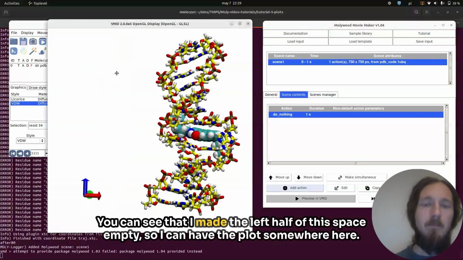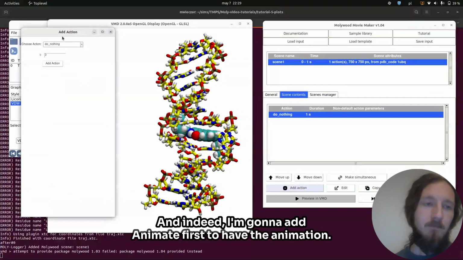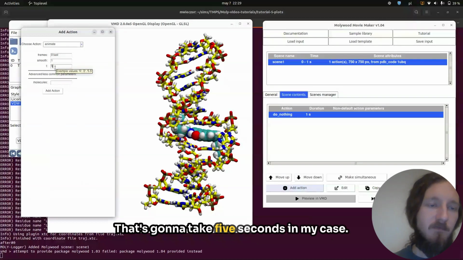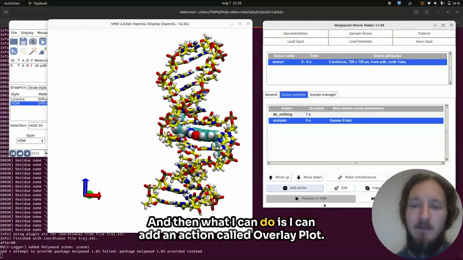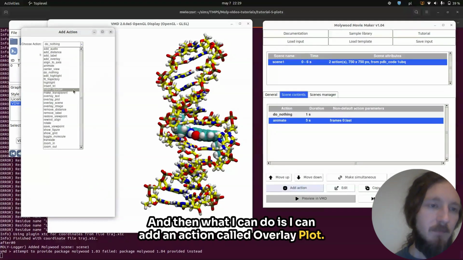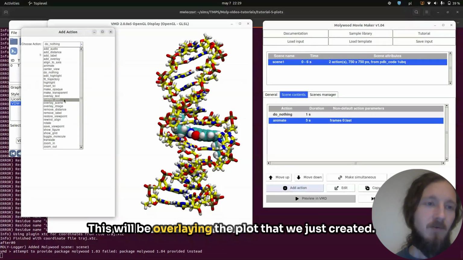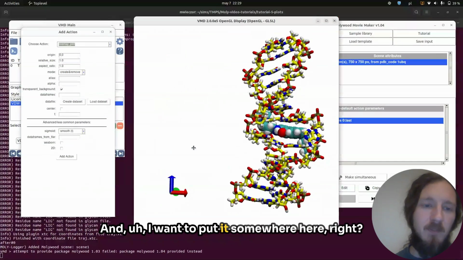You can see that I made the left half of this space empty, so I can have the plot somewhere here. And indeed, I'm going to add animate first to have the animation. That's going to take 5 seconds in my case. And then what I can do is add an action called overlay plot. This will be overlaying the plot that we just created.